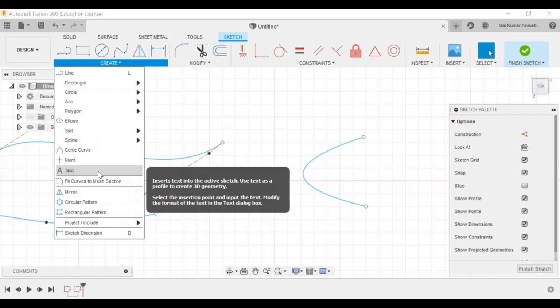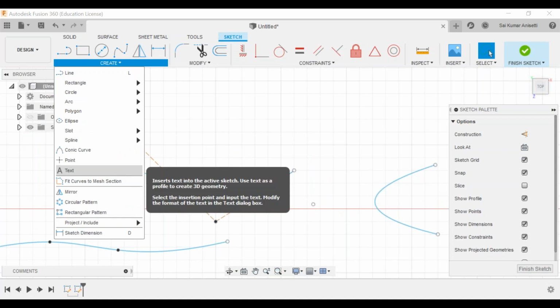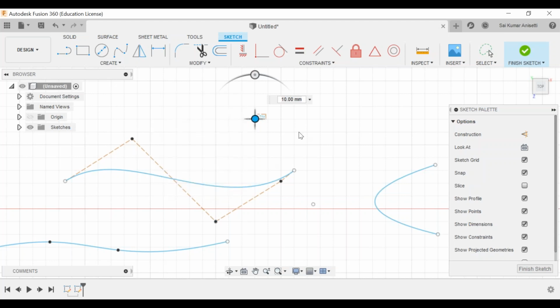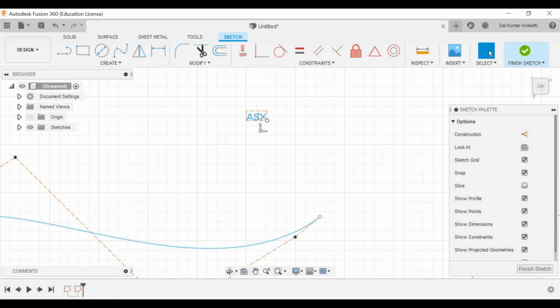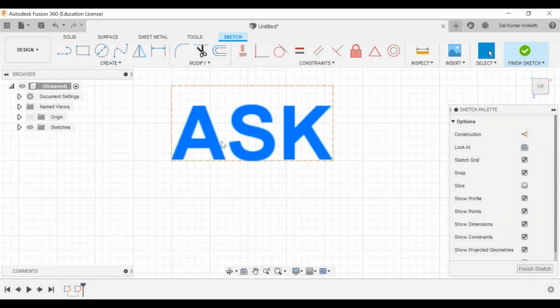And the next thing is you can go with your text. If you have a point, a simple text box will appear. The text would be like ASK. I'll be typing, and the height would be so and so value, bold and everything. Now if I zoom in, this can be extruded directly, and this is a solid element. Your name could be a solid element. This is a complete profile.